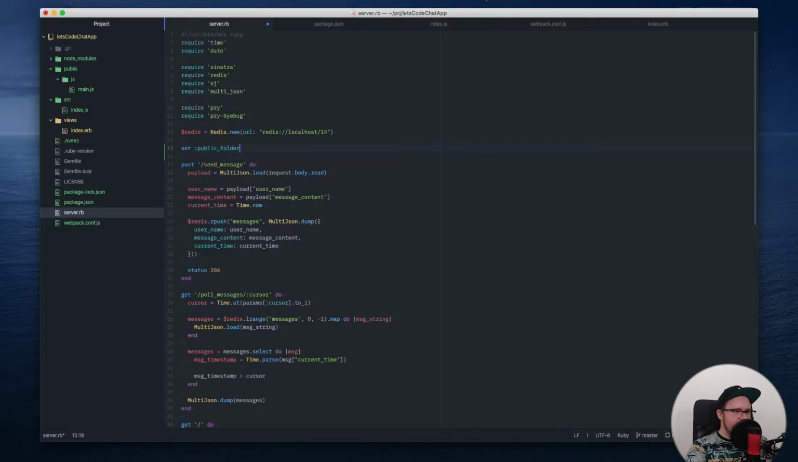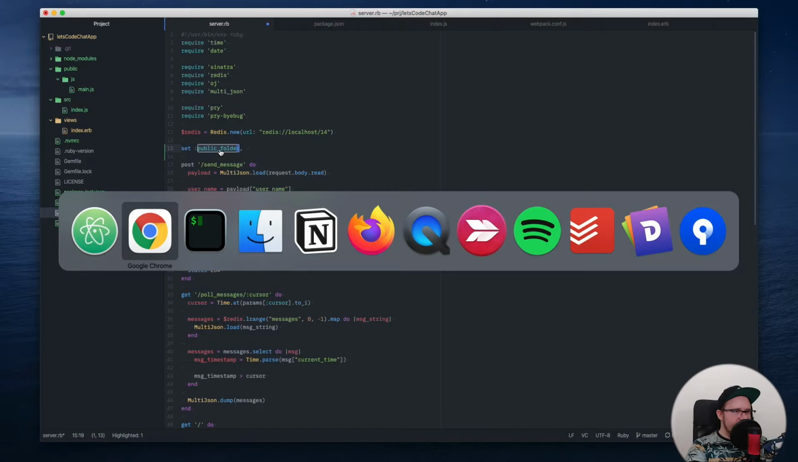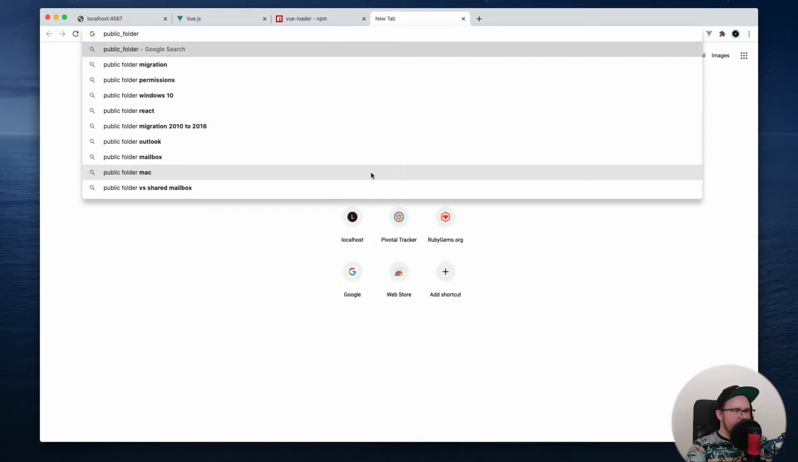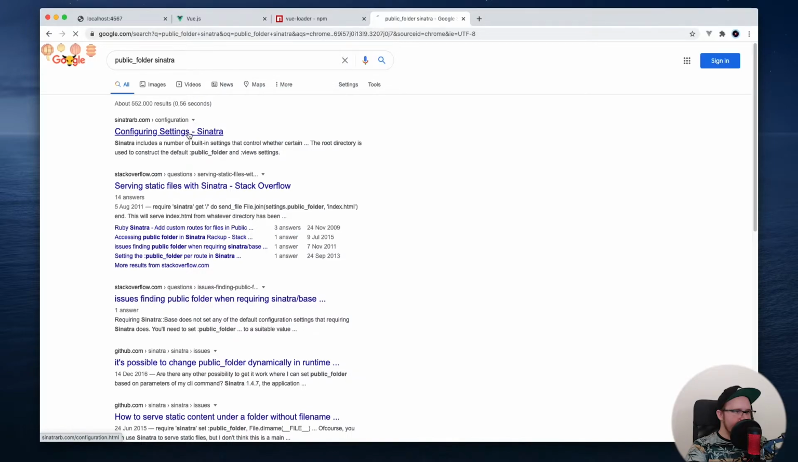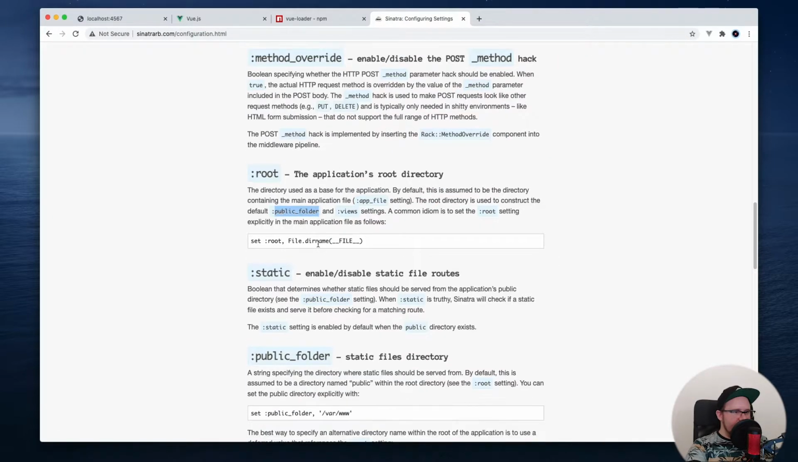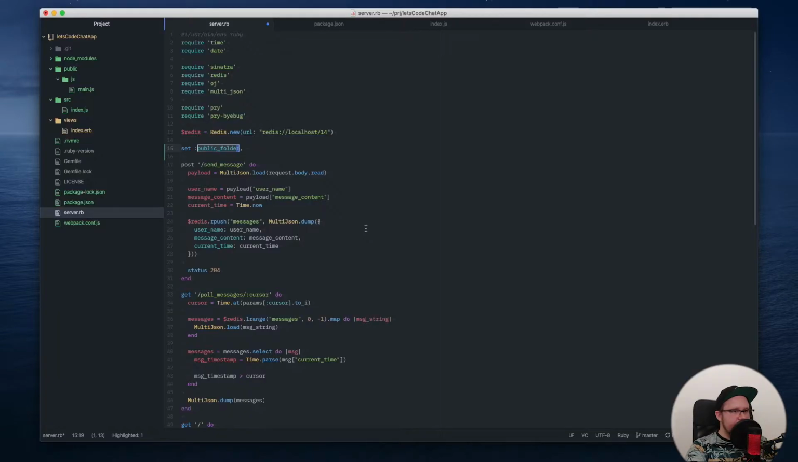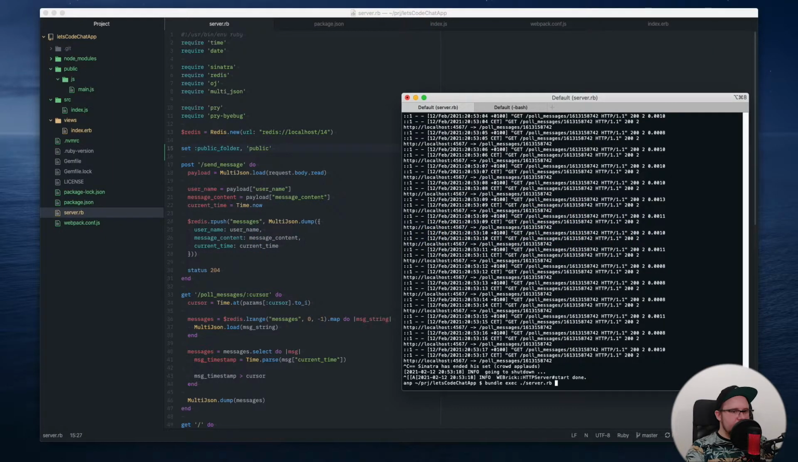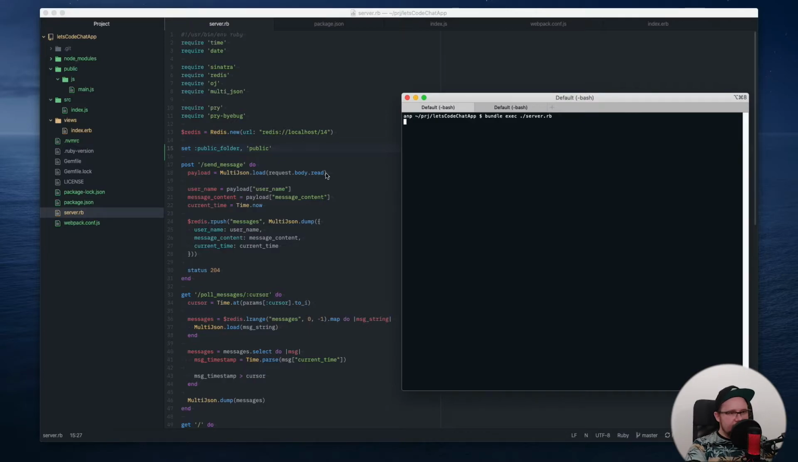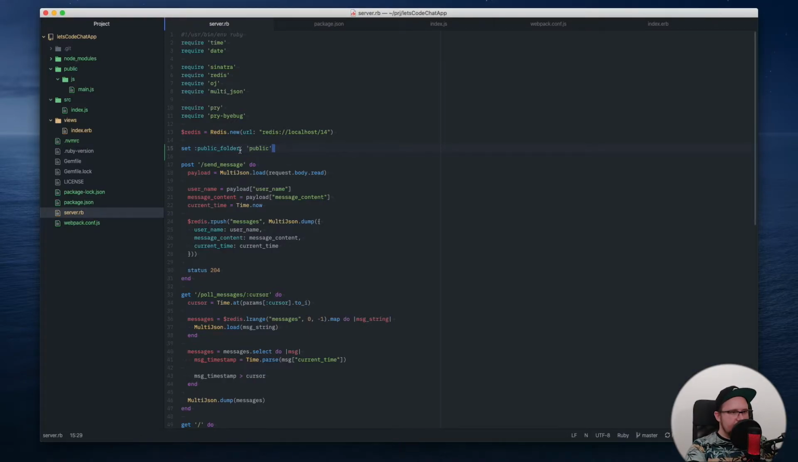So public, I think it's public folder. I always have to Google this stuff. Public folder, Sinatra. Yeah, it's public folder. So there you go. You can set what is going to be the public folder. So if I put here public folder, it's going to be the folder called public, and I restart the server. Well, it's not going to change anything because the default setting for Sinatra is already public. So this is just redundant. I like to have this here despite the redundancy, because they may change this in different versions of Sinatra, and if I have it here, it's not going to break.